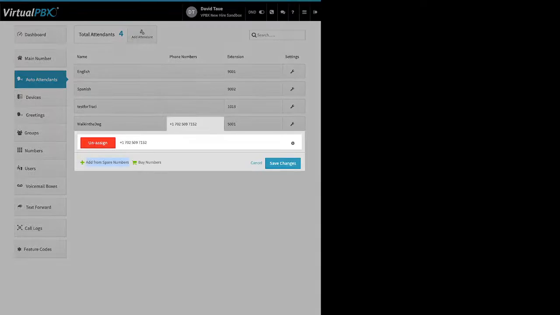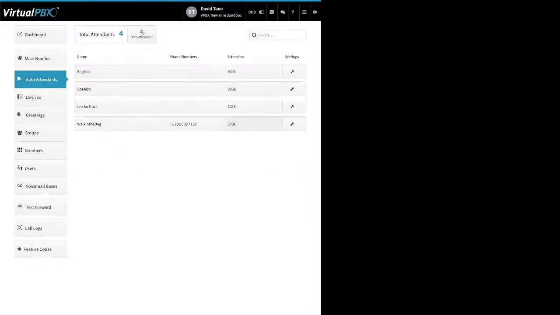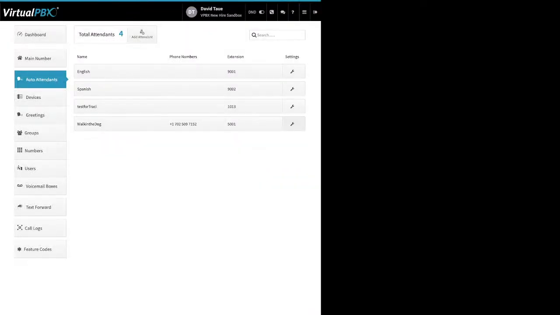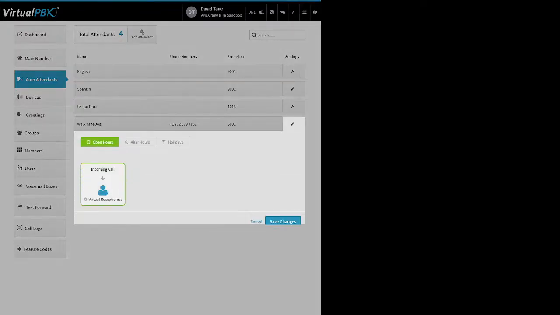Auto attendants can have their own phone numbers, right? Add from spare, buy new. You can have multiple extension numbers on them if you need to. There's a little wrench icon here under settings. Right, you have open hours, after hours, and holidays, right? This matches what we already set up under the main number, right?